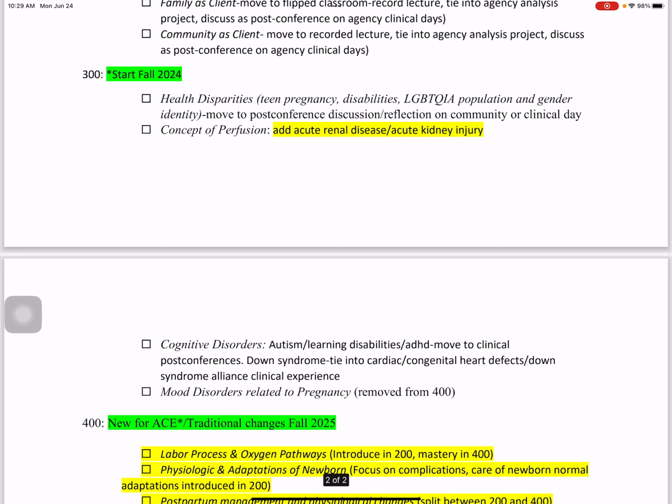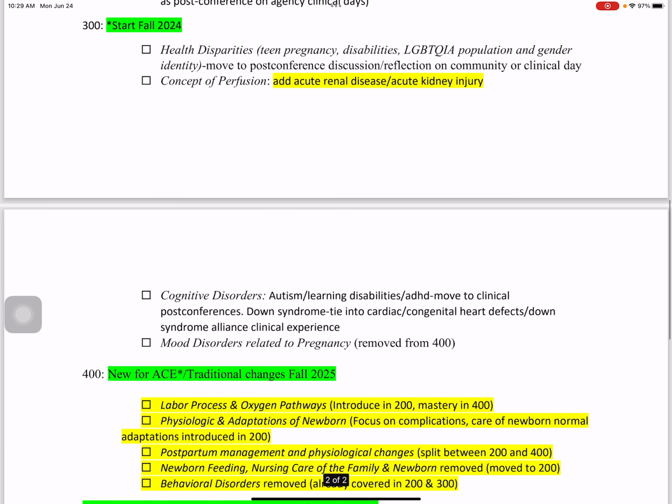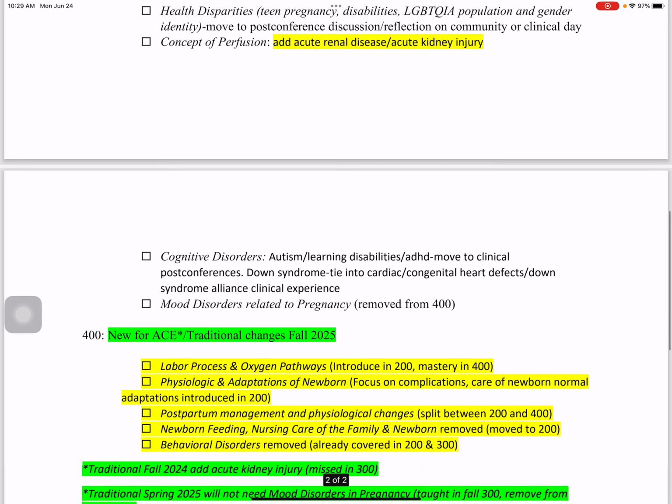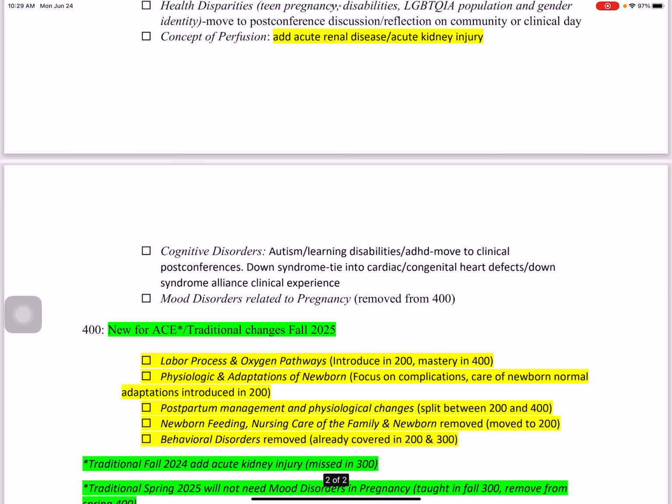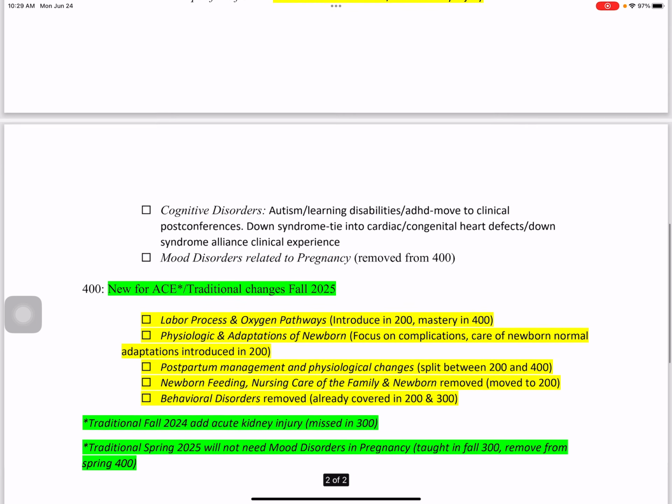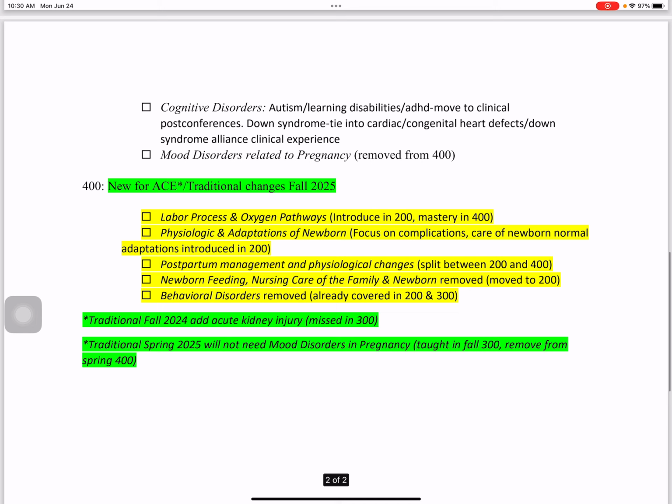For 300, health disparities would move to a clinical day. Concept of perfusion, adding acute renal disease, acute kidney injury, or just ensuring that it's getting taught. Cognitive disorders, tying Down syndrome into the Down Syndrome Alliance clinical experience, and then also some of the others into clinical post-conferences and discussions.